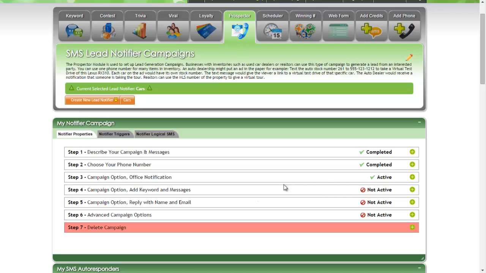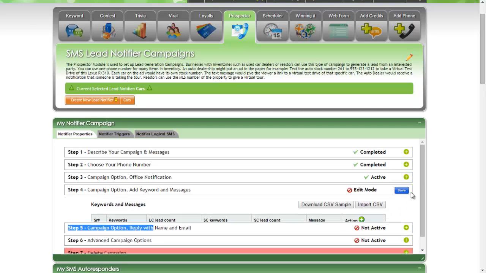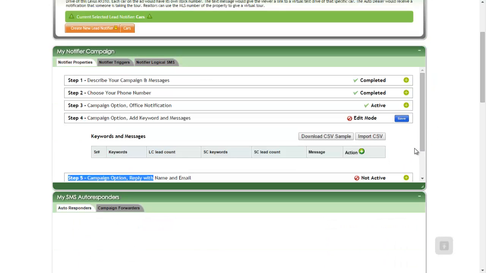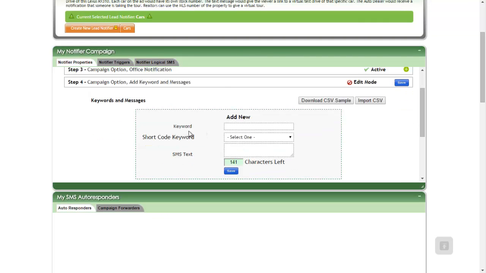Next we want to add our keyword and messages. It's a good idea to use reply with name and email, because that's the kind of information that you do want to capture when it comes to generating leads. For training on how to set that up, refer to the keyword training on reply with name and email. So we're going to come in here and create our keywords and our messages. Now we're representing a car lot here, and the keyword is going to be Chevy.